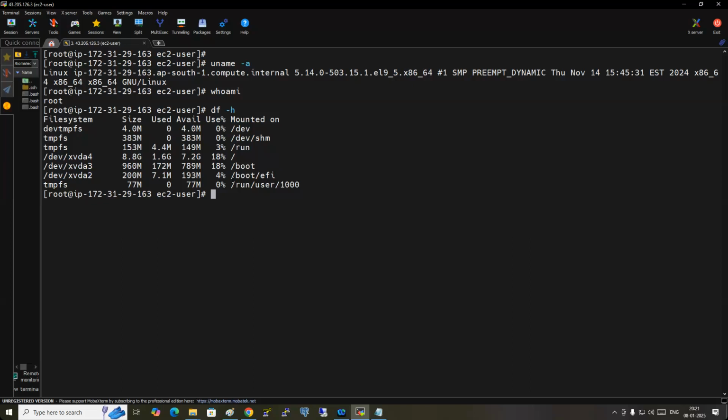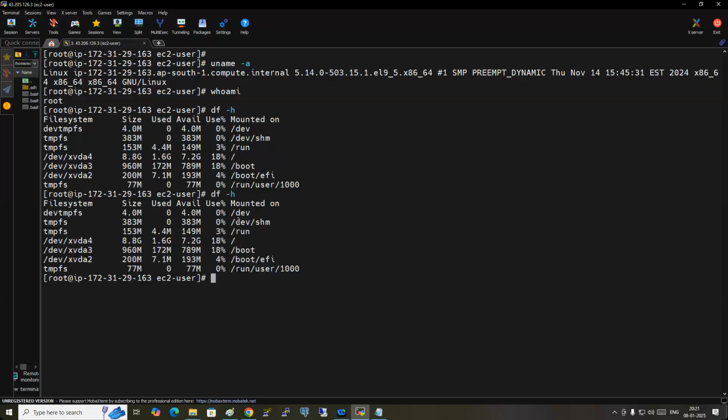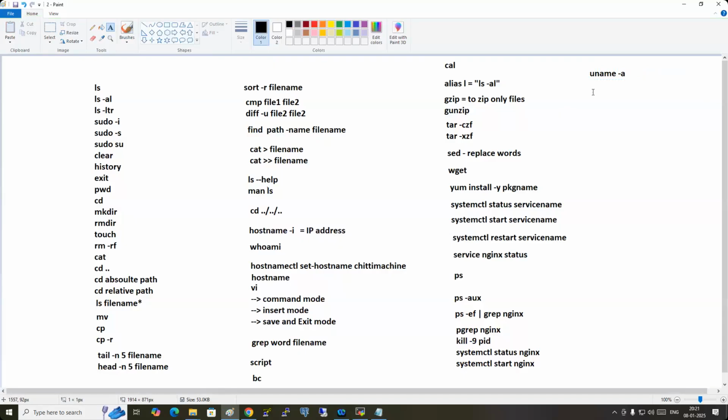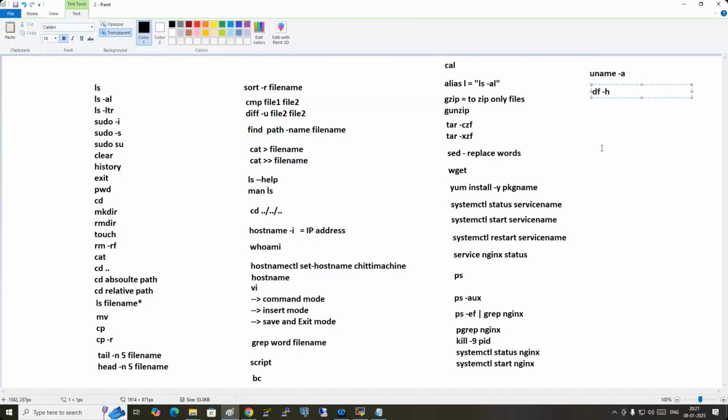I feel that you remember. Okay, that's better for me. Okay, so if you want to see the disk file system, what is the command that we use here? Say that everyone. df -h to see the file system.